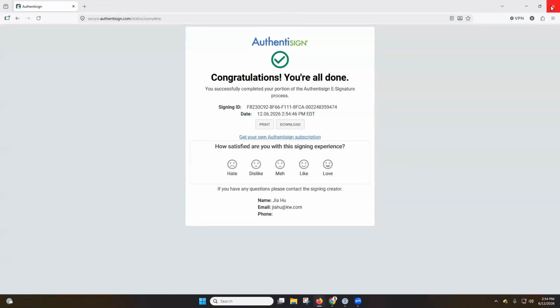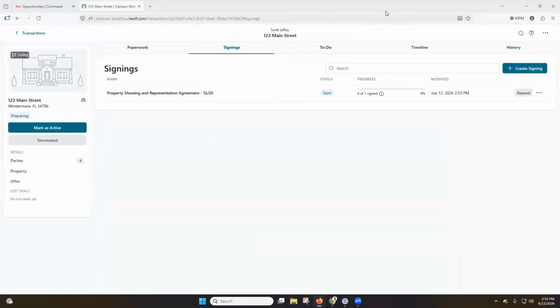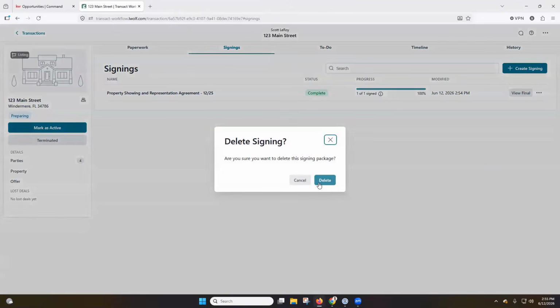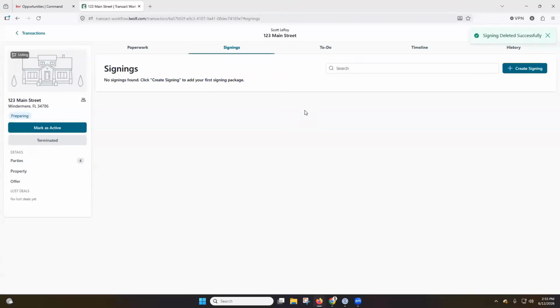All right, so it's that simple for someone to be able to receive this from Authentisign and sign it right away. If I refresh this now, it's going to show that 1 of 1 have been signed on here and everything is good to go. But I'm going to delete this because I don't want to cause any issues on this account. It's that easy to go through and delete the signing as well.